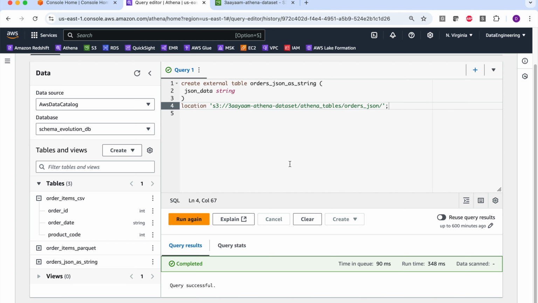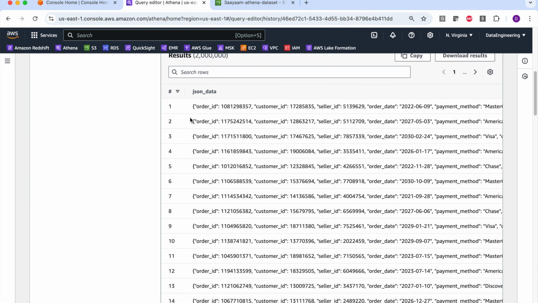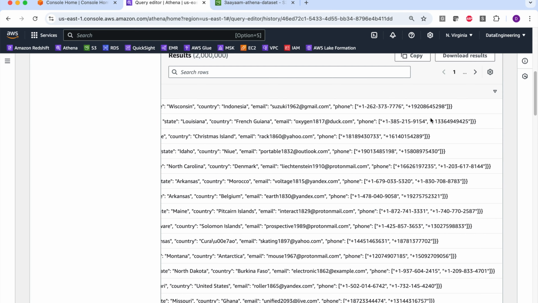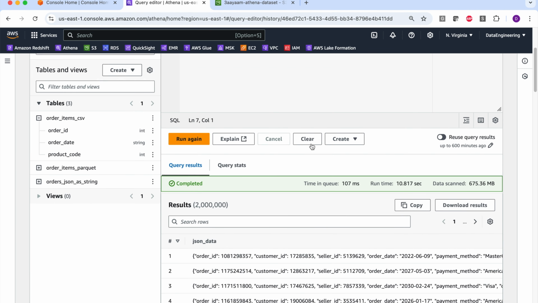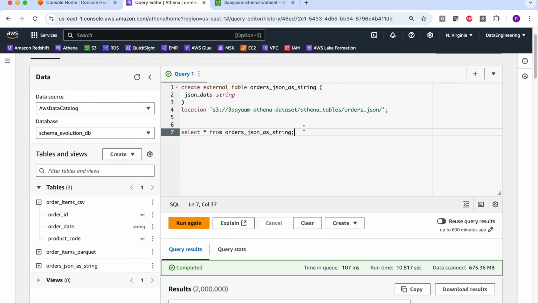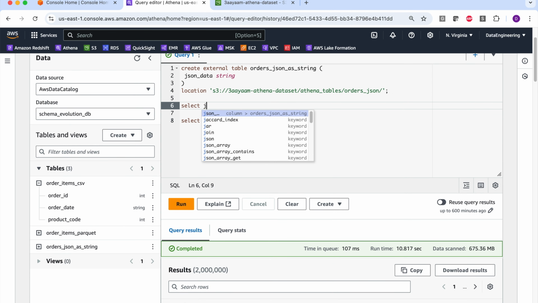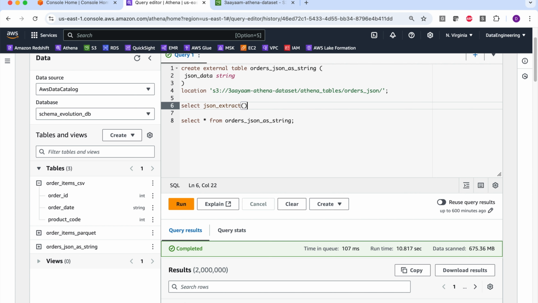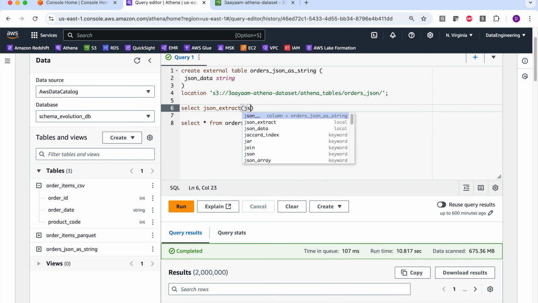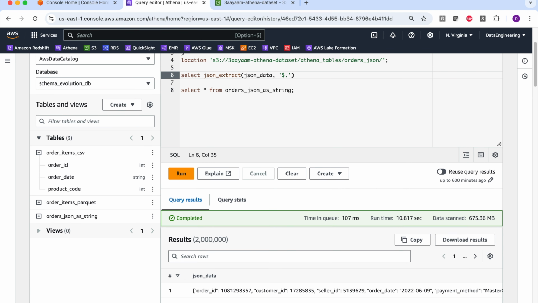Now if I do a select star, as you can see, the output is basically a single column with JSON data like this, which is basically the entire JSON document for each row. Now we can store it like this, and then we can retrieve it using JSON parse function, or rather JSON extract function. So I'll select order ID, so JSON underscore extract, and here I'll have to pass the data, which is JSON underscore data, and then in single quotes I'll have to pass dollar dot, which means that it's a JSON document.